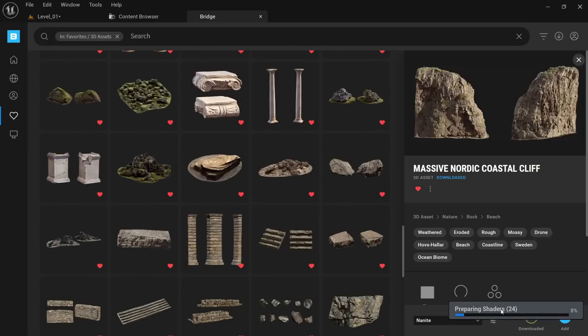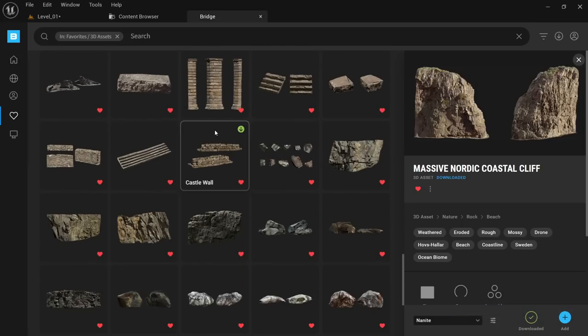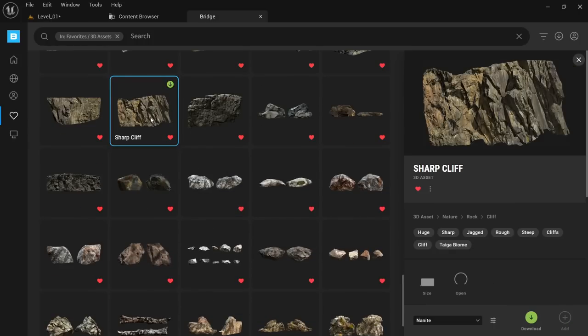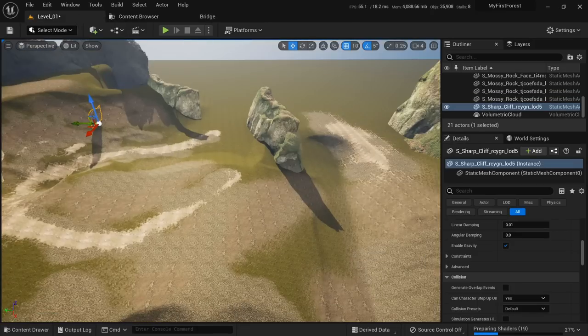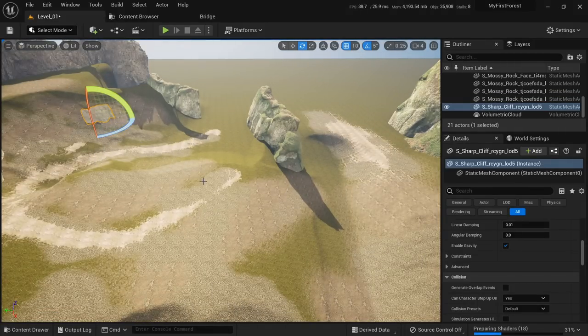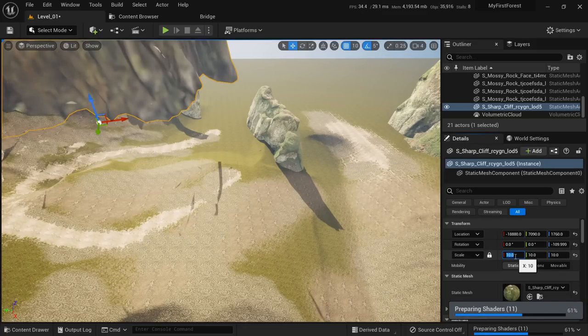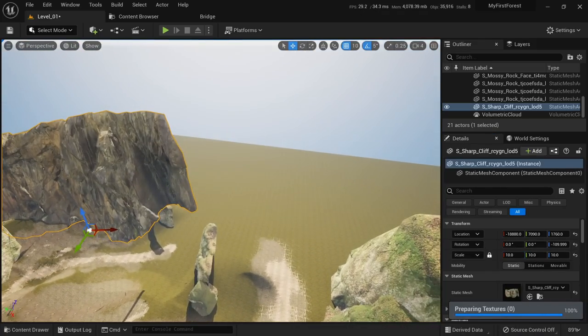Okay, it's preparing shaders, it's doing the job, don't worry guys. Okay, we can grab this sharp cliff, for example, and we could put this one in the background. Like we can't scale this like 10, very big.